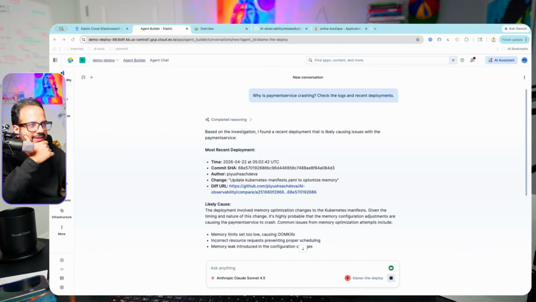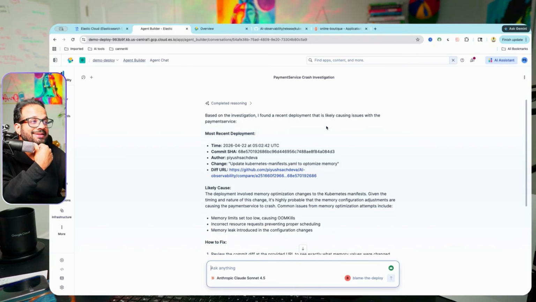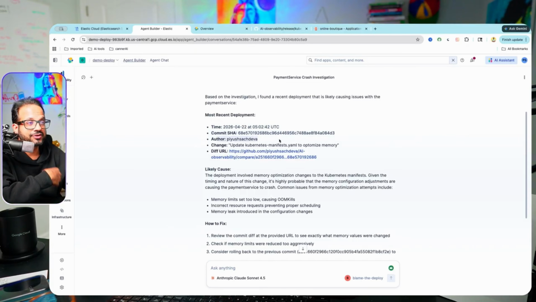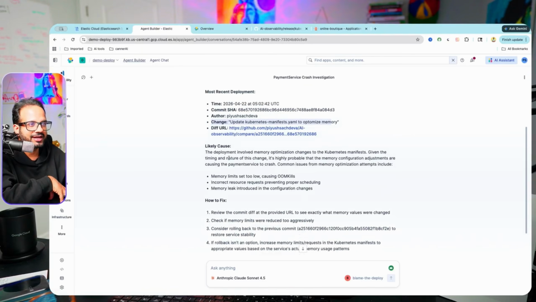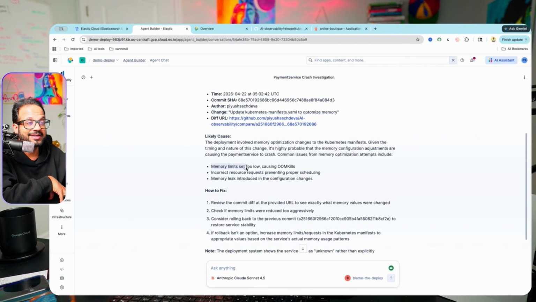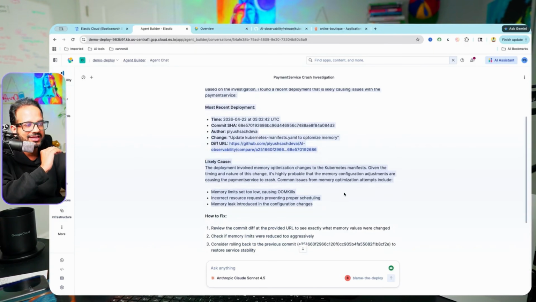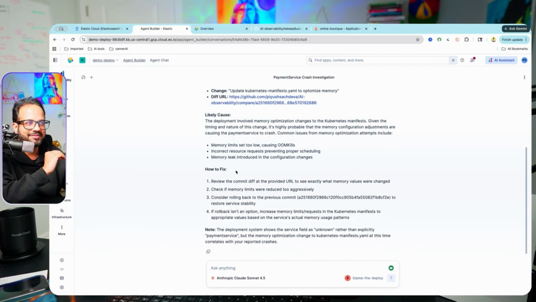Okay, it found something. It says, based on the investigation, I found a recent deployment that is likely causing the issue with the payment service. Here was the time, here was the commit SHA. Author was, of course, myself. This was the change. This is the diff URL, and the likely cause is this: memory limit is set too low, causing OOMKills. So it provided the entire root cause analysis with exact details that we needed and the steps to fix it.